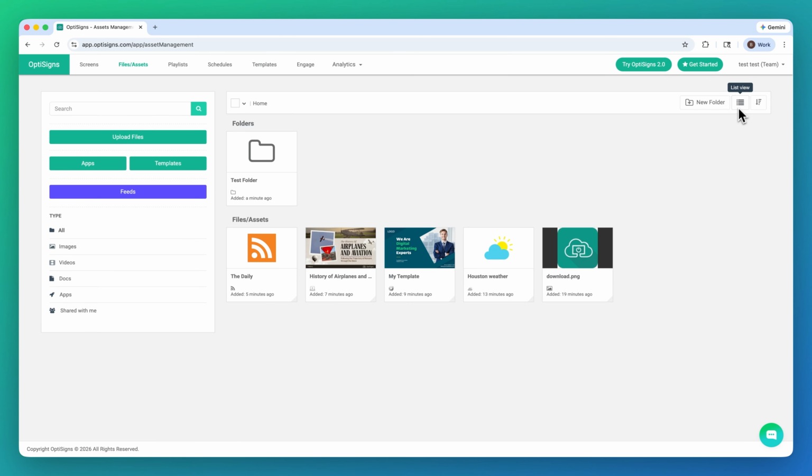So that's an overview of assets in OptiSigns. Hopefully you find that helpful, and if you need more assistance, we encourage you to contact our customer success team.